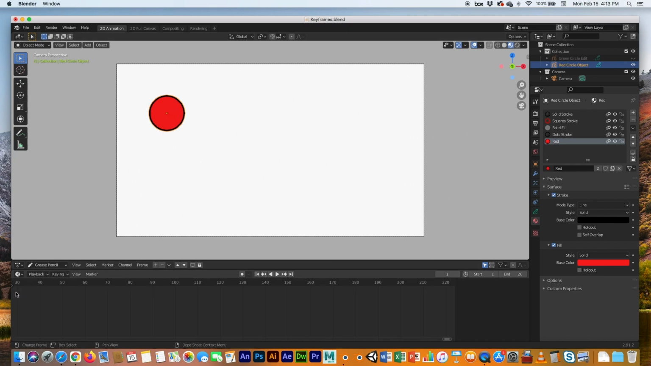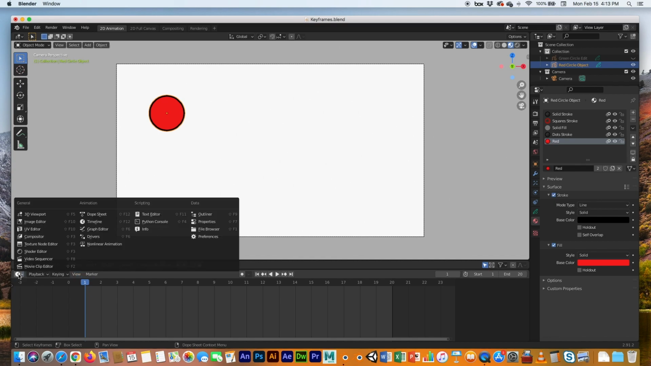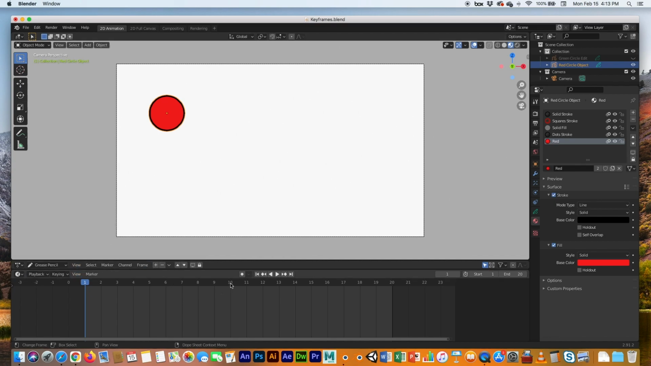So let's do the same thing for this one. Let's move this over to here and zoom in. You can zoom in by scrolling. You can also move the timeline by shift, middle mouse clicking. And there's my 20 frames. And I am in the timeline, so I'm ready to animate.